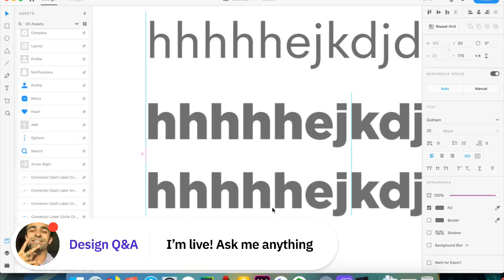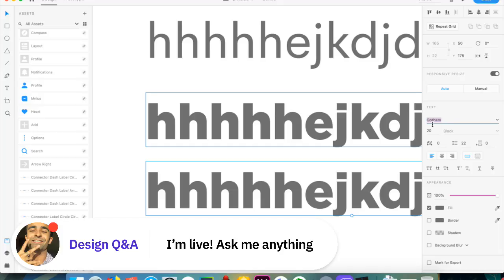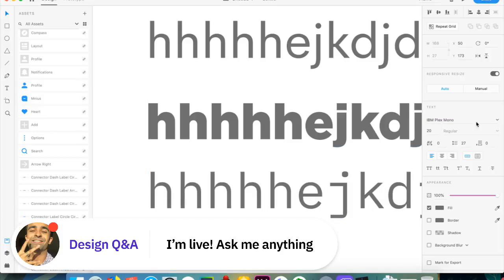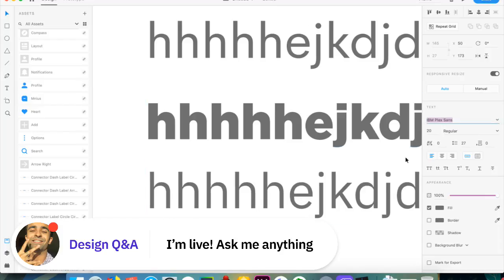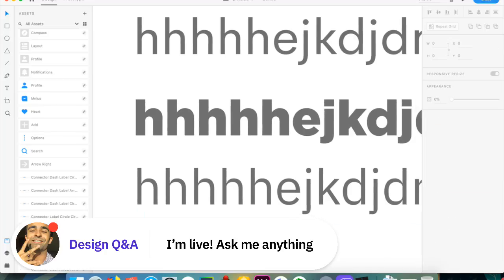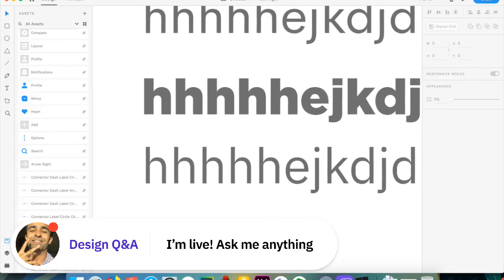Another cool font that I've started to use is IBM Plex, not Mono, but IBM Plex Sans. Again, very structured. So if you have a project which has a lot of structure and a lot of rigidity to it, I think this is one of those fonts you want to use.